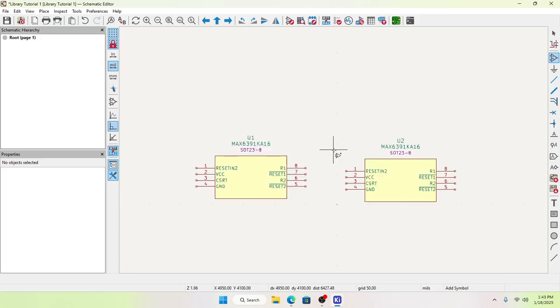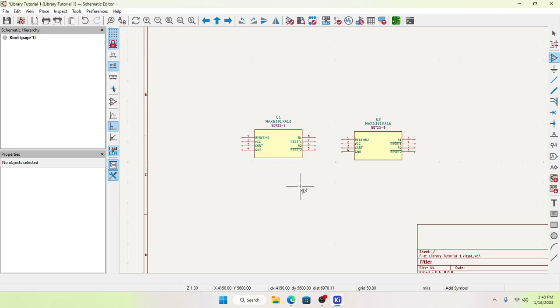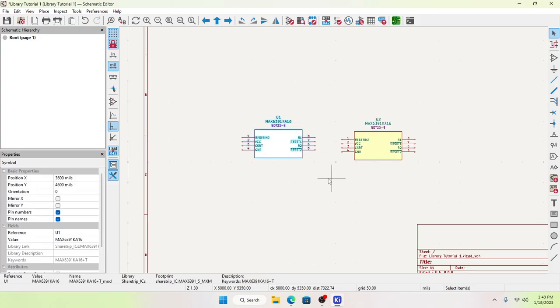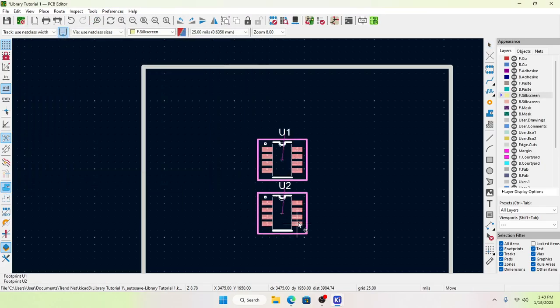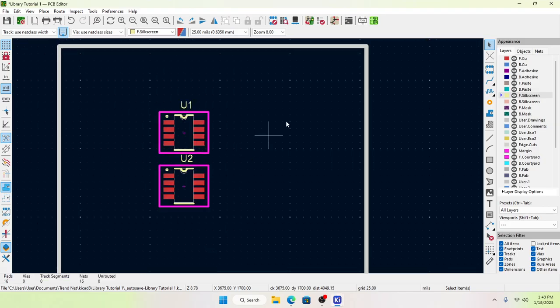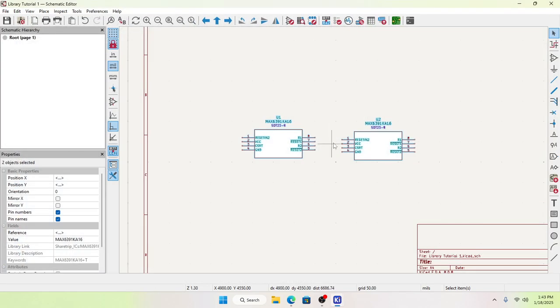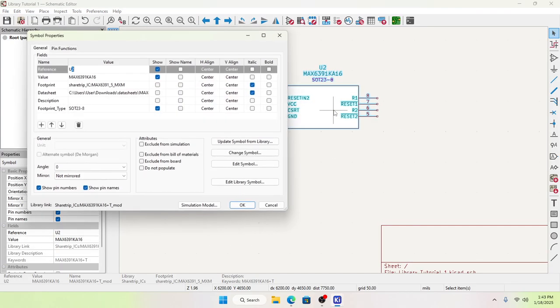So the SOT 23.8. Okay. So now if I know it's a SOT 23.8, right? Sometimes. Okay, so now I'm gonna save this and I'm gonna go to the footprints and then say tools, update schematic update. So that shouldn't change that much. Okay, but let's say I want to change this footprint. So now let's say I want this to be different from this one.